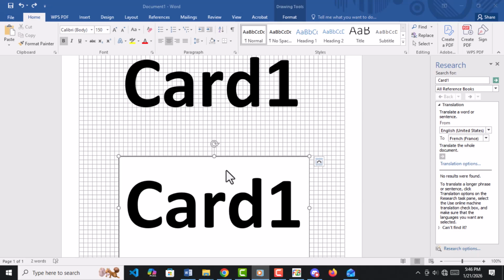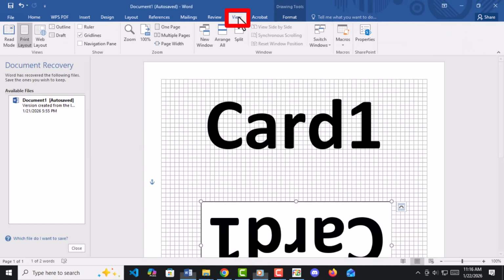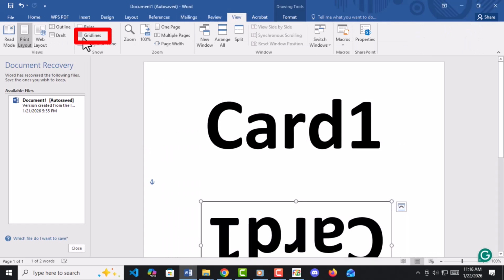Step 12. Move the second text box to the lower half of the page and rotate it so both boxes face the same direction. Step 13. Click View tab, uncheck grid lines. This setup ensures the cards print correctly when folded.